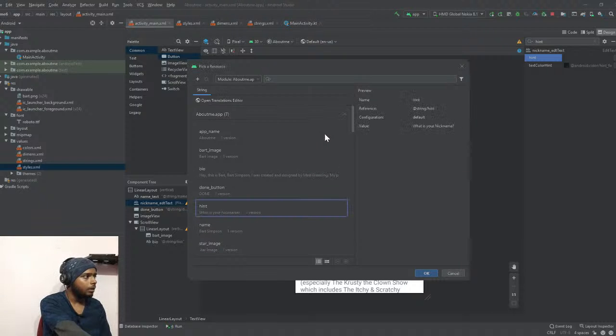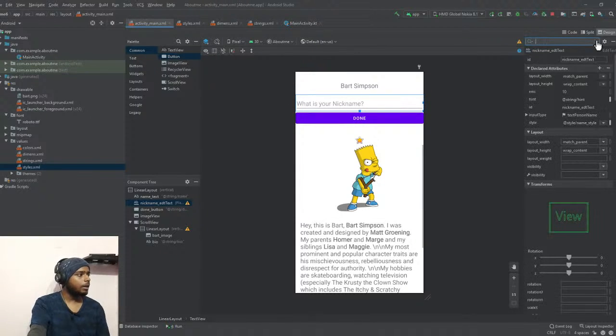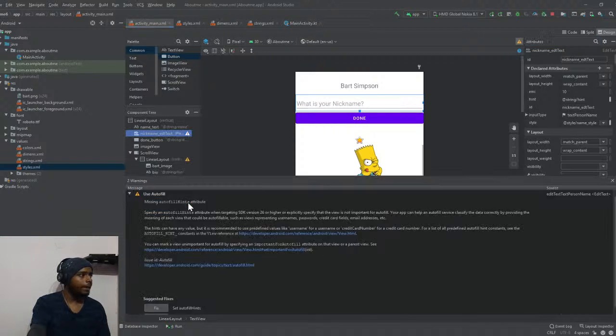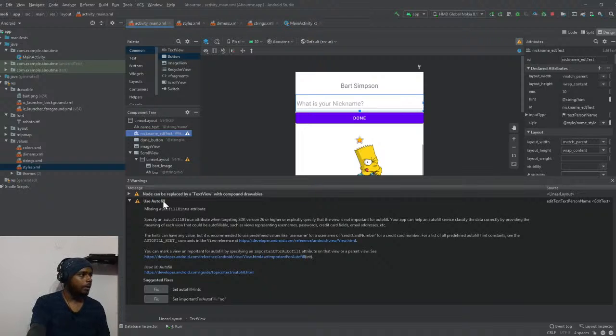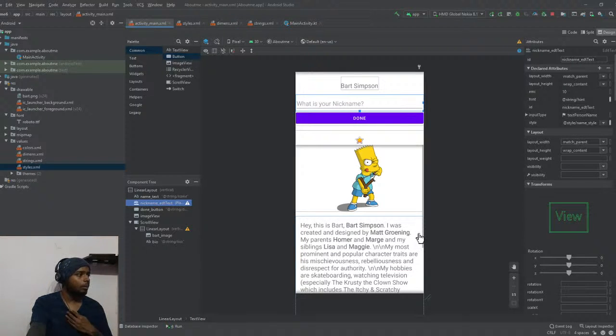Click enter, and again. Cool. So now it has an edit text with a hint, what is your nickname? Oh, and until now we have followed all the good practice. In the edit text, we again have a warning, which is for autofill. Again, the autofill feature is beyond the scope of this course. If you want to learn more about it, just search on Google.